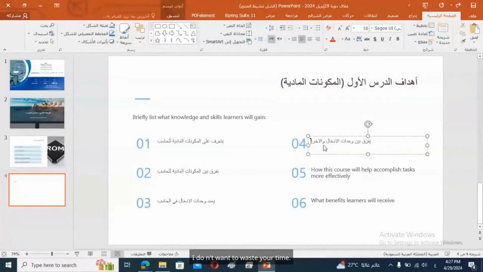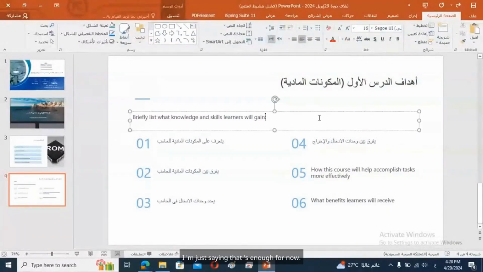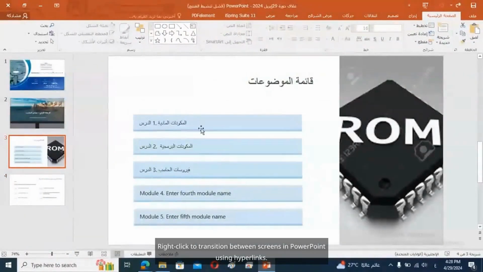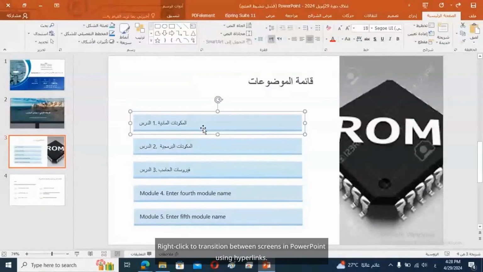I don't want to waste your time. I'm just saying that's enough for now. These are a set of objectives. This is the first lesson. Click here to proceed. If you do, I'll say, good job, learning is great. Right-click to transition between screens in PowerPoint using hyperlinks.